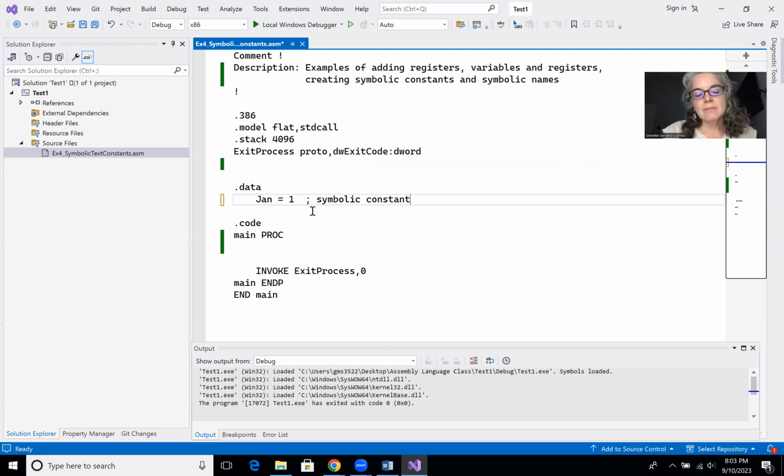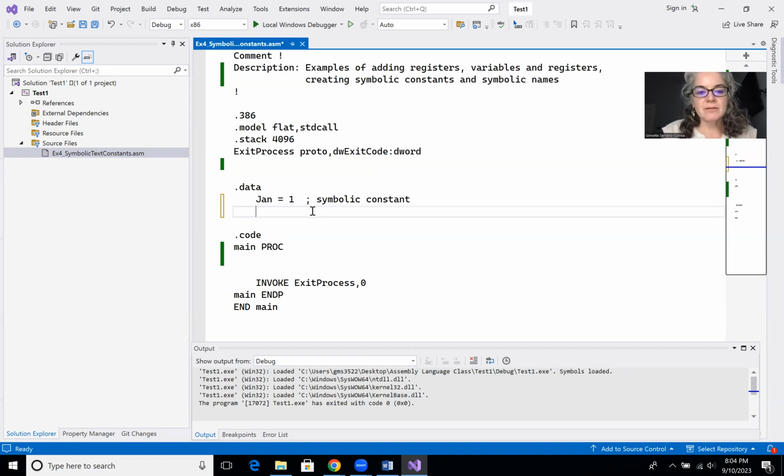And then I can use Jan from now on. Instead of using a 1, I can use Jan. And I can do things like, is it January? Or I can add 1, I can increment January to 2, and now I know I'm at February, or whatever you want to do with it. But this is how we can define our symbolic constants.